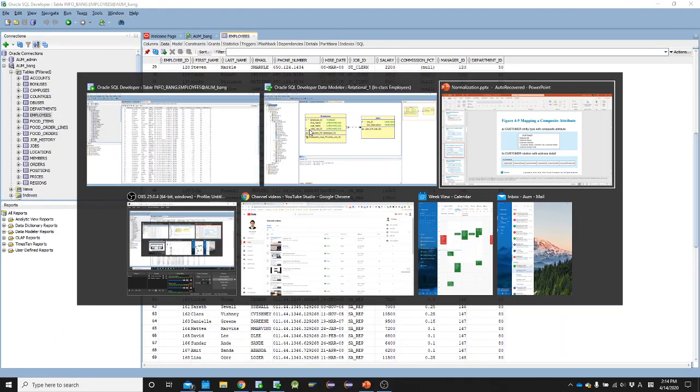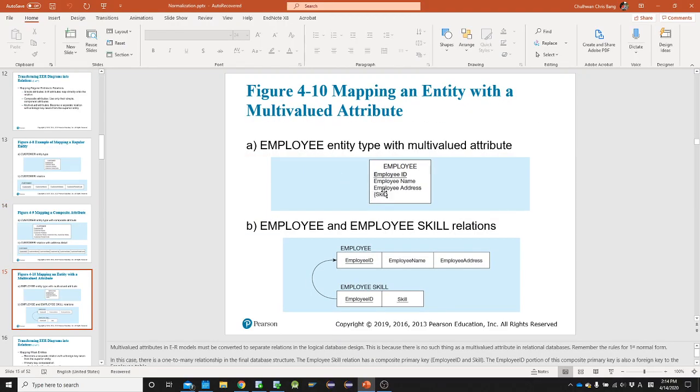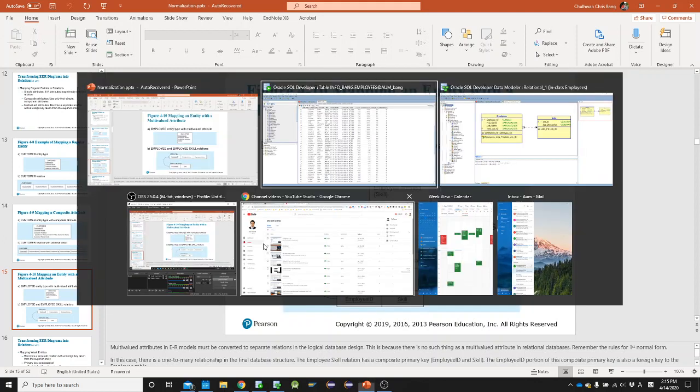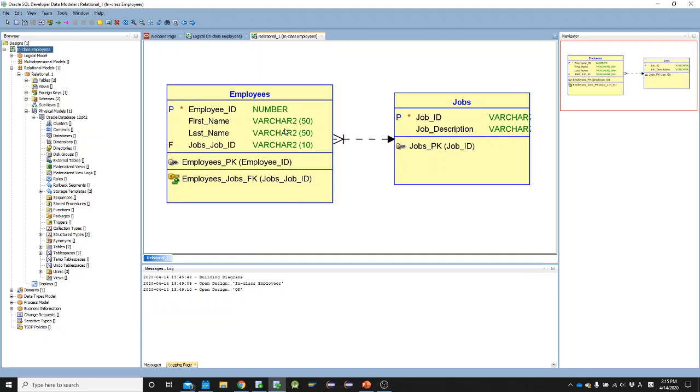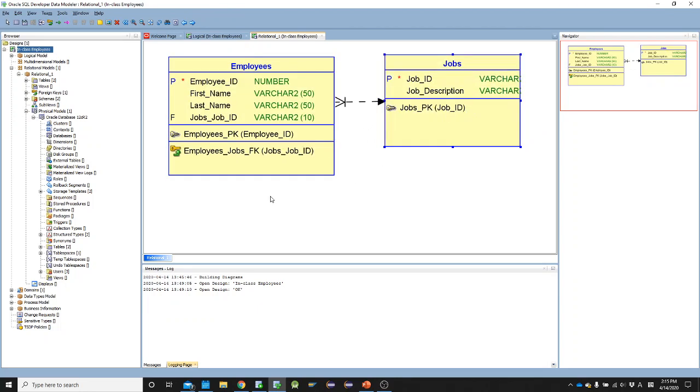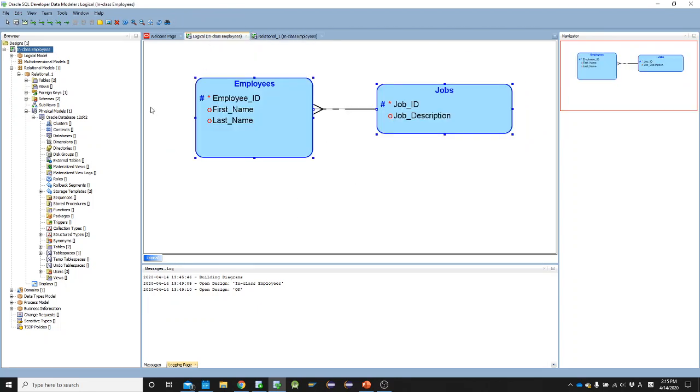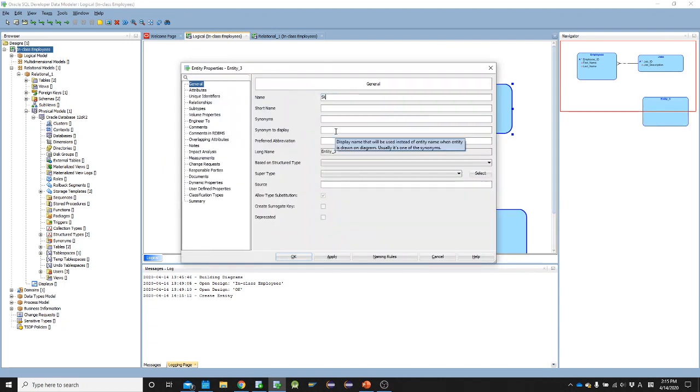And what if you have a multi-valued attribute, like skills? Because employees may have multiple skills, right? Employee needs to refer to skills, which will be separated from employees. So I will draw another entity here, skills.